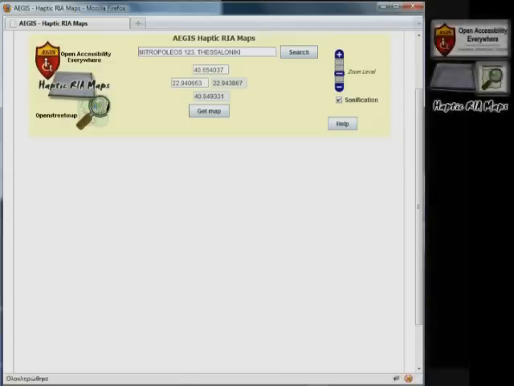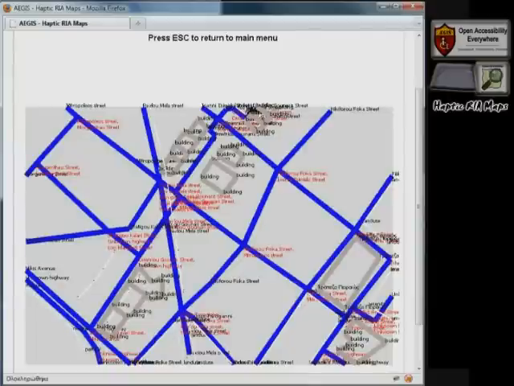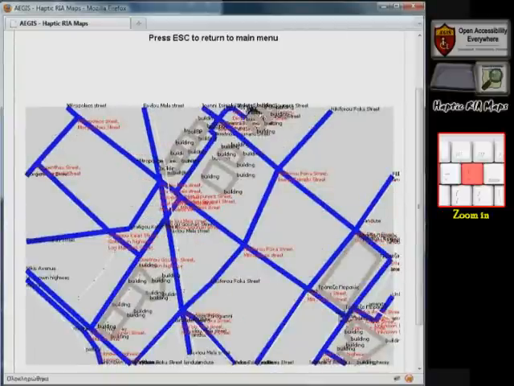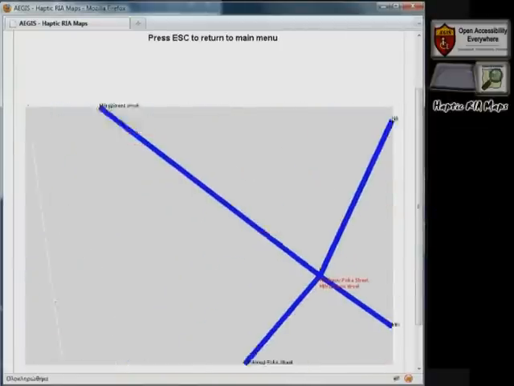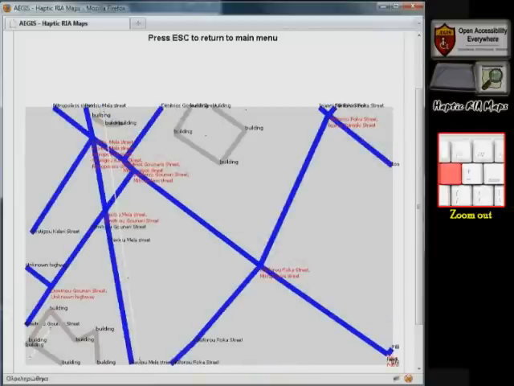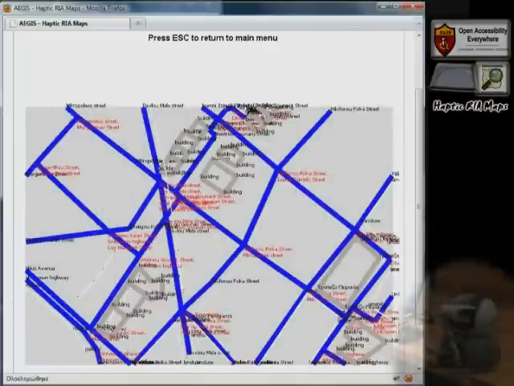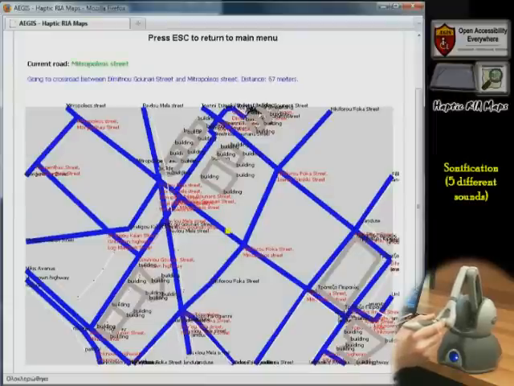Press space to start haptic rendering. Zoom feature is supported, including 4 zoom levels. Ready. 5 different sounds provide information about the distance between the current position and the next crossroad.